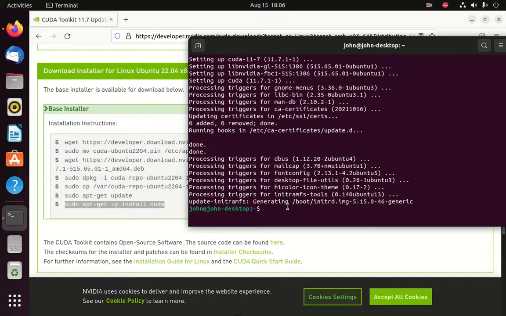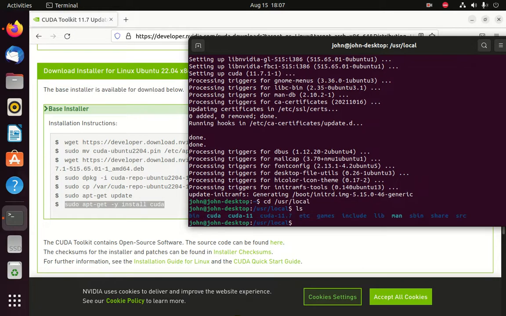Where is it installed? It is installed by default in the usr local directory, where we have this cuda-11.7. This is the home directory for the CUDA installation we're gonna be using.